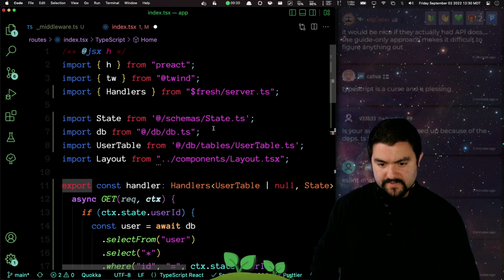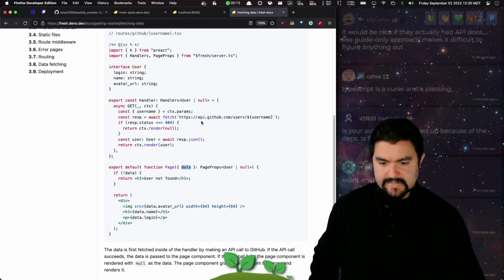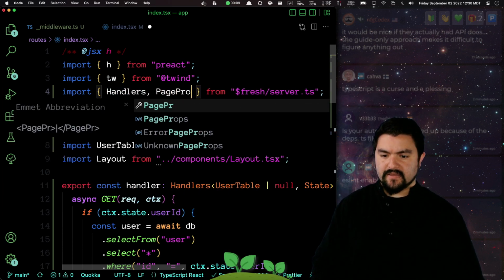So page props, did it import that in from somewhere? It didn't. Where does page props come from? Same place as handlers. So handlers and page props.